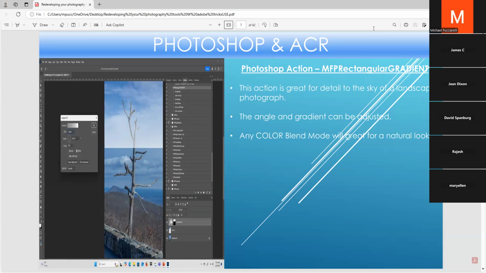Then there's rectangular gradients, and this is great for trying to make the sky more interesting. And you can do a lot with this. You can play around with the angle. You can use plus 90, negative 90, and you just double click on the square here, and this comes up. And the end can be adjusted. You could have it on the side. You could have it at a slant. And any color blend mode would help make this stand out really good and look really natural. This action is great for improving the sky of a landscape photograph.